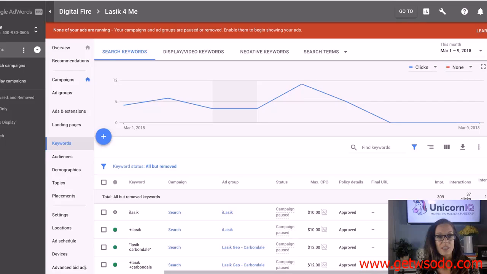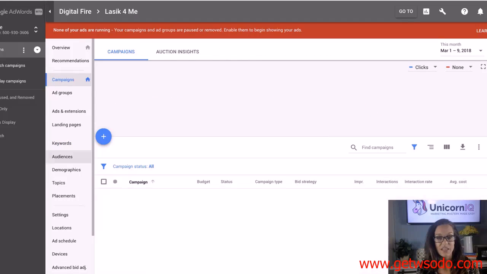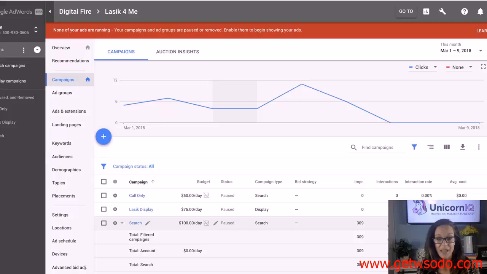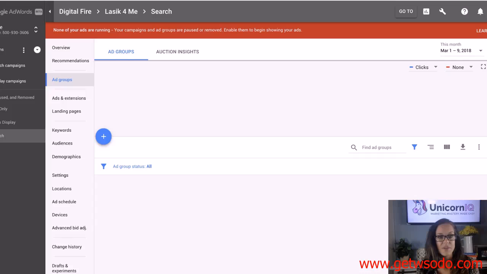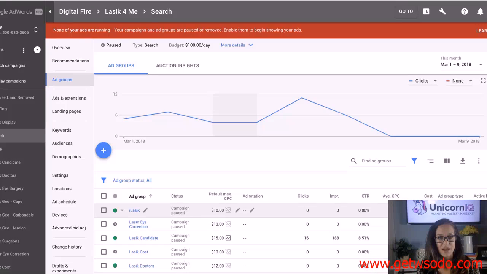So what I want to do is go back here to this first screen, and I'm actually just going to select a campaign that I want to specifically look at. So I'm going to click on my search campaign. That way it's not pulling in any data from anywhere else. So now I'm going to go ahead and click on my keywords tab again here.